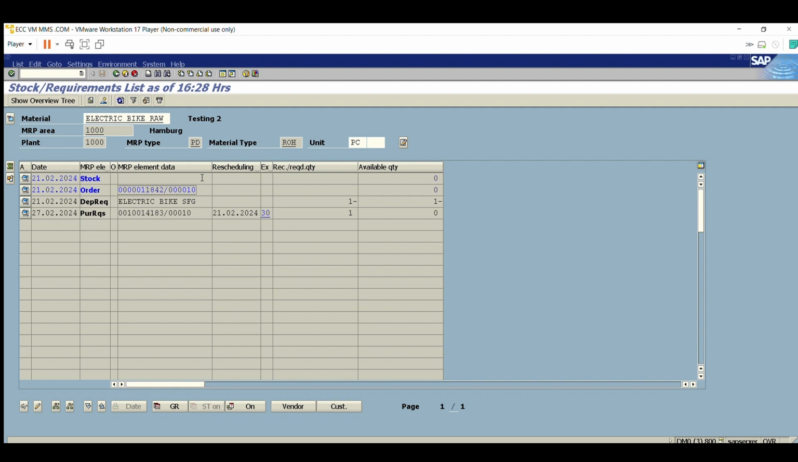As I mentioned earlier in the Excel, every stock will be considered as a sales order stock. That is why in every component the sales order number and item number get updated. So now what we need to do after MRP is carried out? We need to convert the purchase requisition into purchase order.